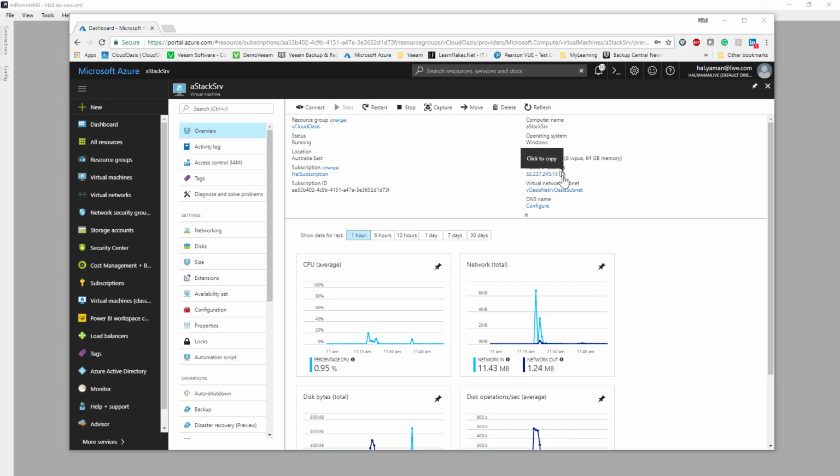Our last step on today's Cloudcast is copying the public IP address to be ready for our third Cloudcast about preparing the virtual machine for the deployment of Azure Stack.